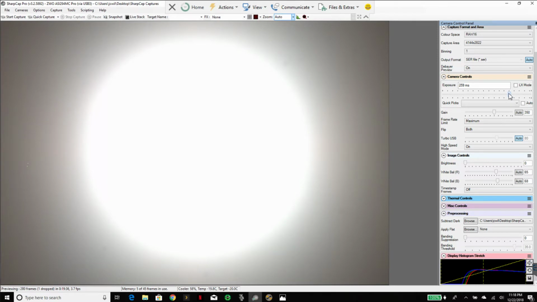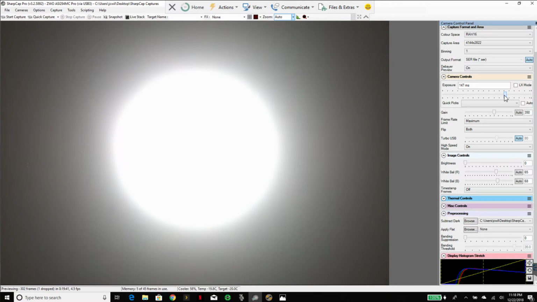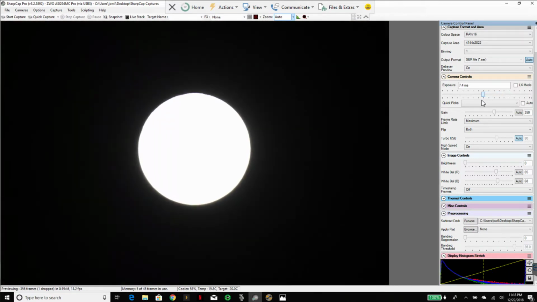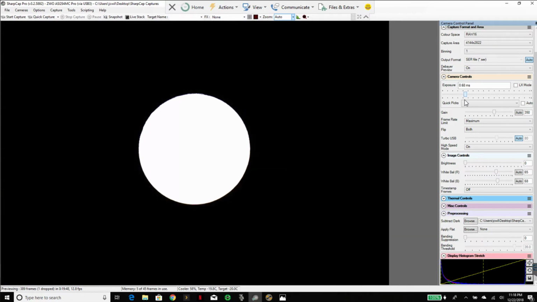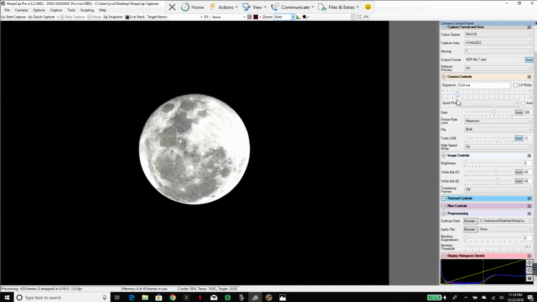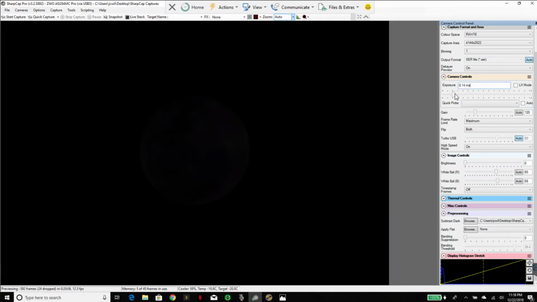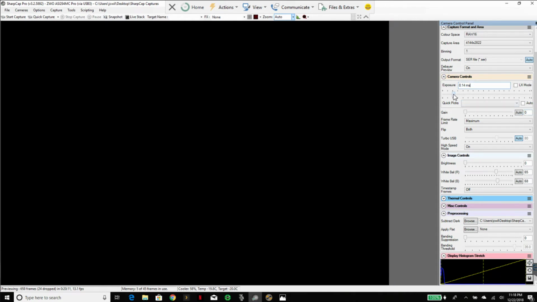So, yeah, we're looking at the sun in the middle of the night, right? Now, if we bring this down enough, we have found the moon. Hello, moon. There we go. So, you do not need high gain for the moon. Not at all. Matter of fact, you don't need any gain for the moon.